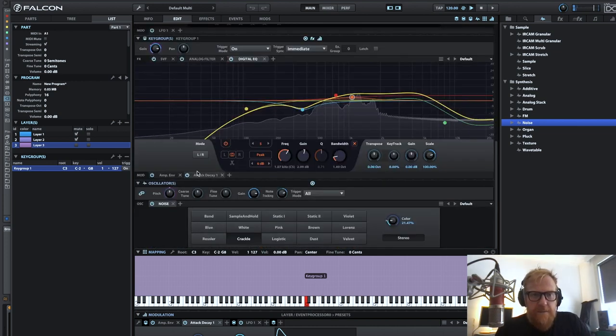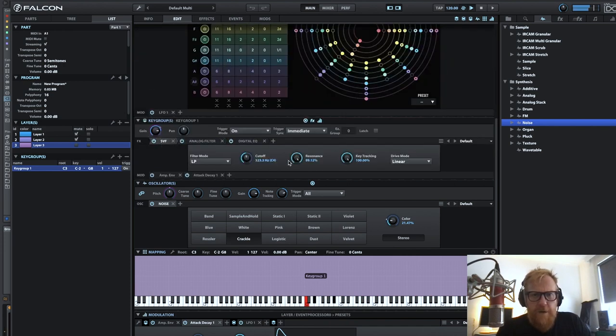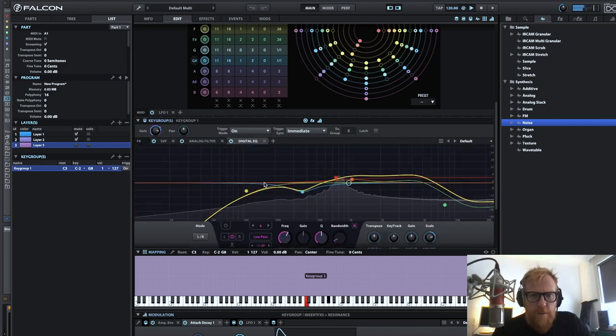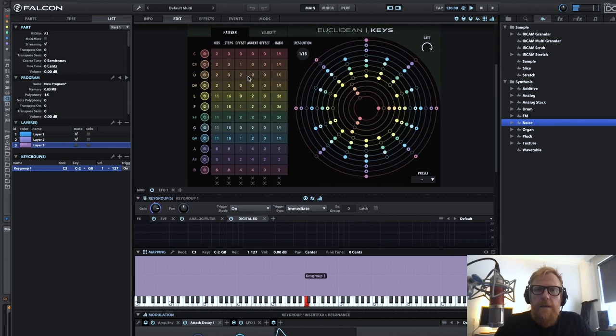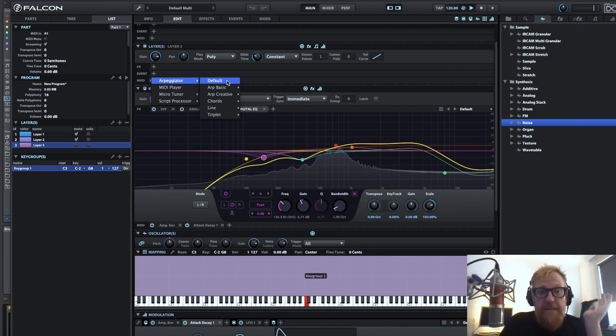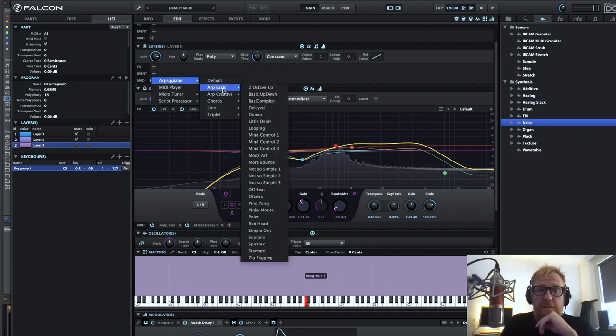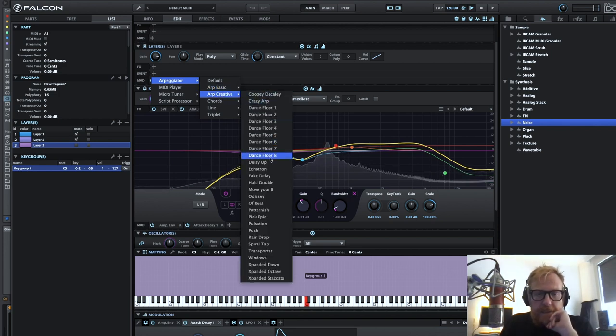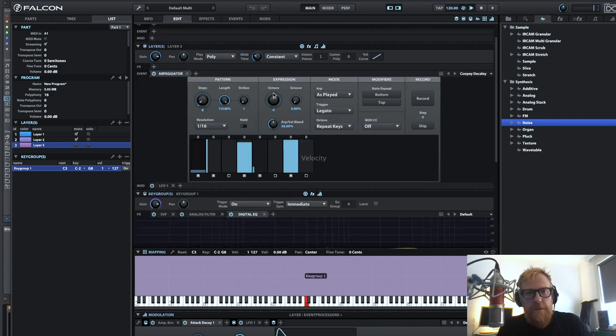I might bring that resonance down just a tad. It's pretty full on. Anyway, we're just going to go with the basic arpeggiator because it's just basic. And I'm going to use a preset, of which there are many. In this case, which one? Let's try this one, just the first one.